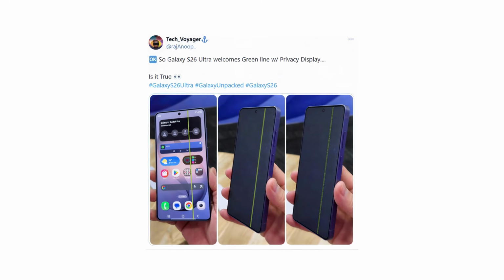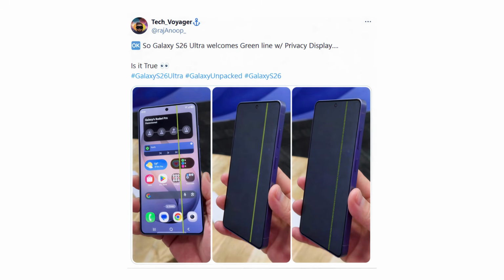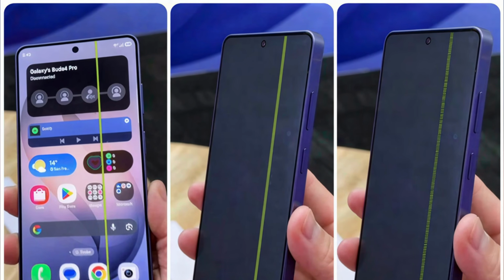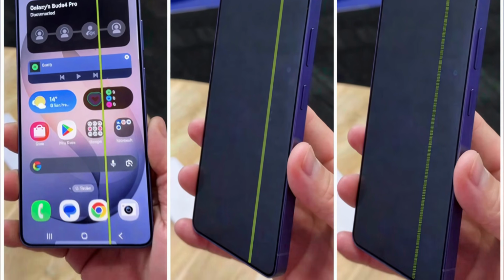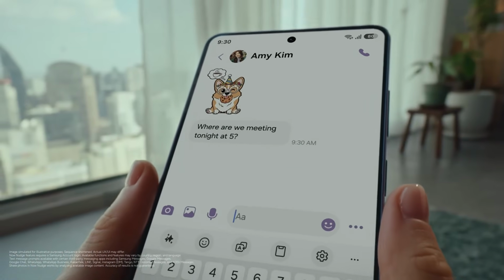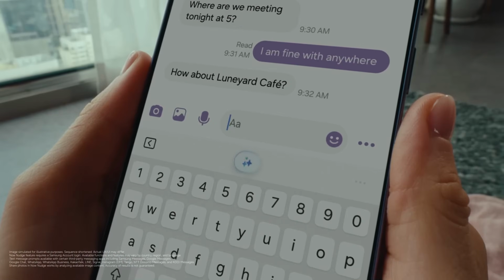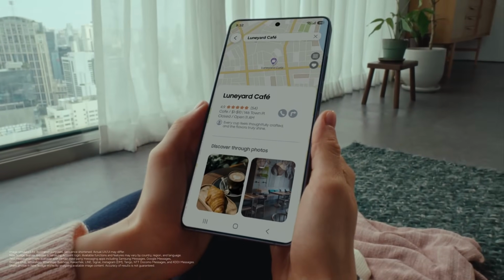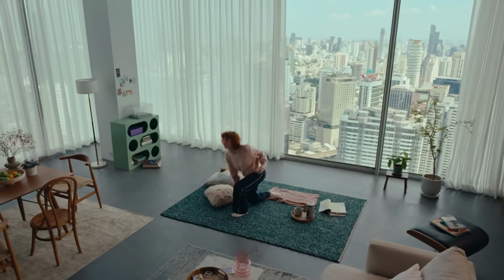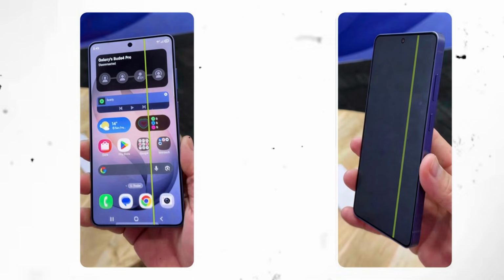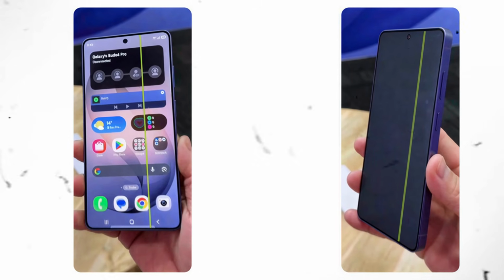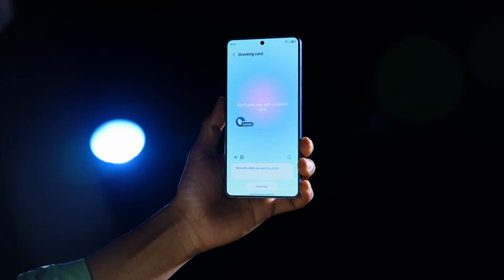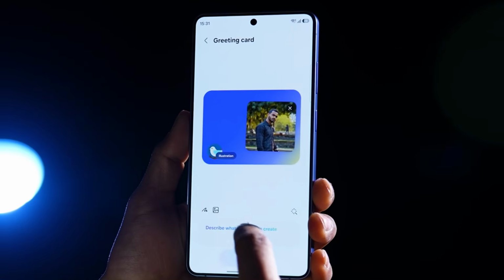A user posted multiple real-life images of the Galaxy S26 Ultra showing a bright green vertical line stretching from top to bottom of the display. Not curved, not flickering, not distorted, just a sharp, clean line. Almost too perfect to be real. At first glance, I'll be honest, it does look suspicious. The line is so straight, it almost looks digitally added. And even known tech users publicly questioned whether this was AI-generated or manipulated.